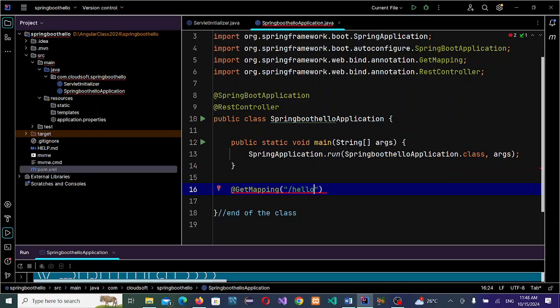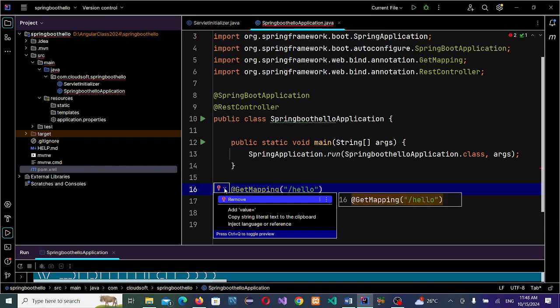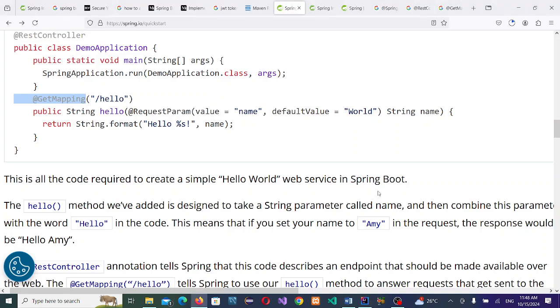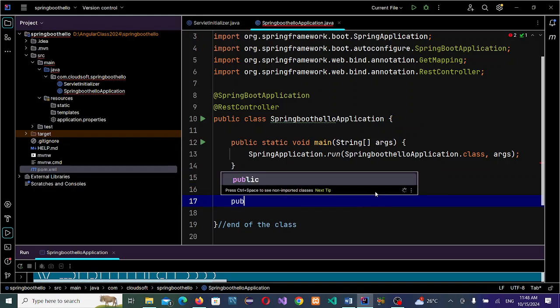That is it. I think this is not. Add value. Okay. Yes, you can add value. Then a method called hello, string method public.